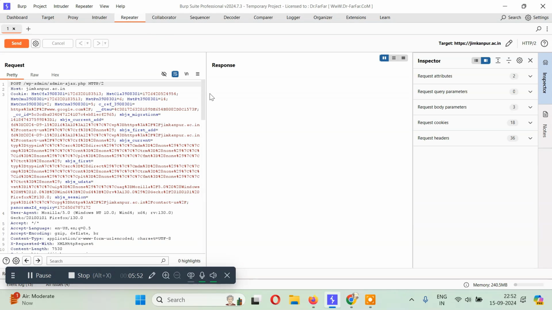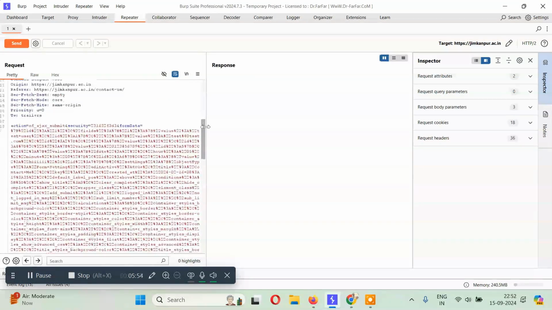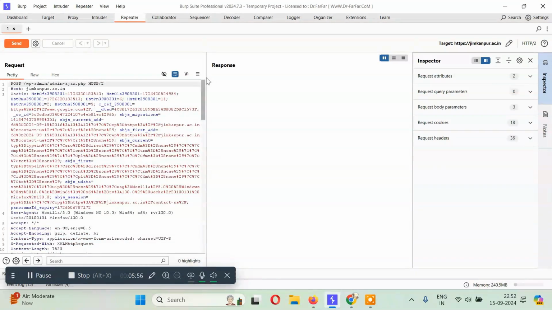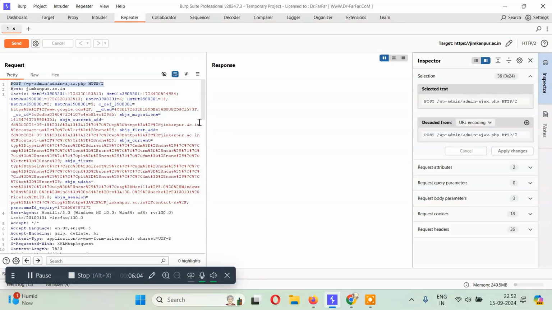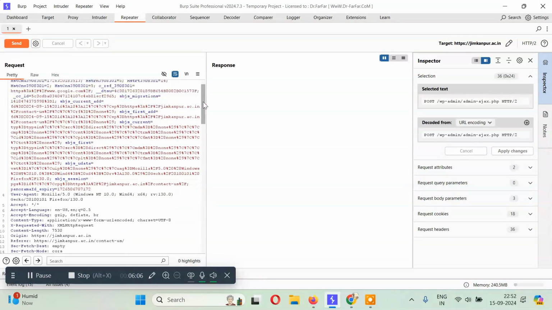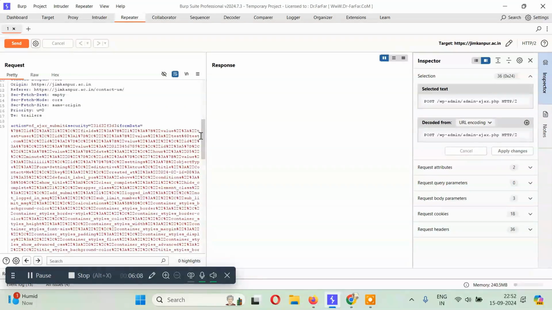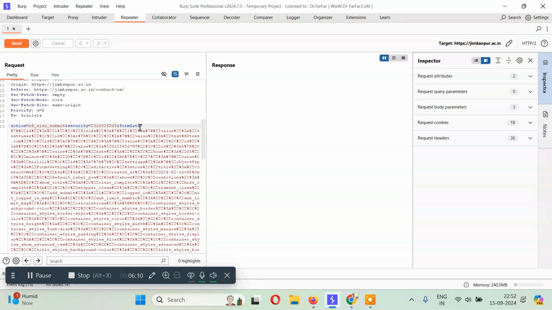In the Repeater here, this is the form where we have to set our payloads. So keep this in mind, wp-admin/admin-ajax.php. Now this particular URL is for this website only. This may change for other websites. Okay. Now the thing is, here you can see the form data is URL encoded.